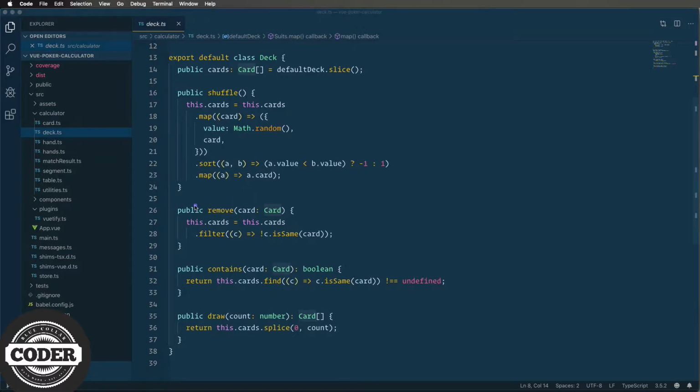Honestly, I'm sure there are better CS ways to do that, but this was the easiest thing I was able to come up with on short notice. After that, we have some simple helper methods to remove a card from the deck, to tell me whether I still have a card, and to draw a number of cards from the deck.